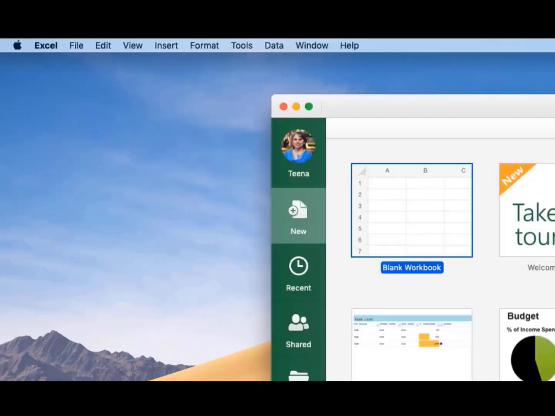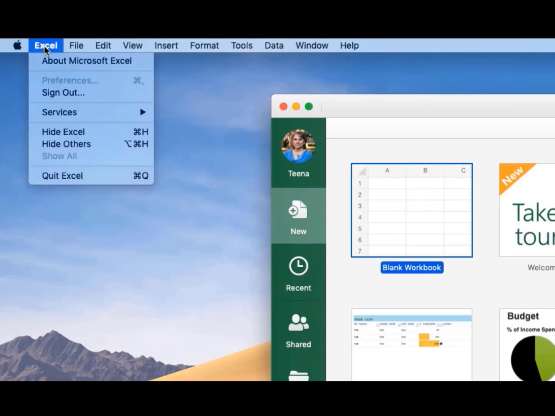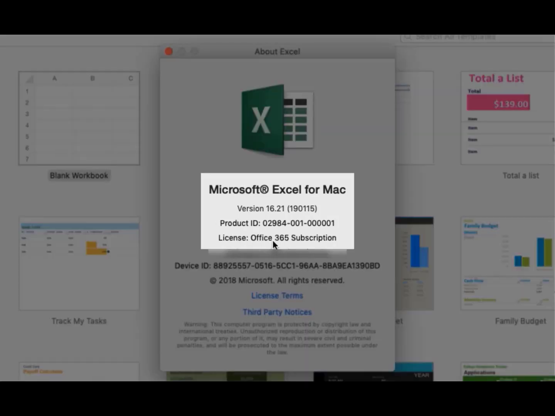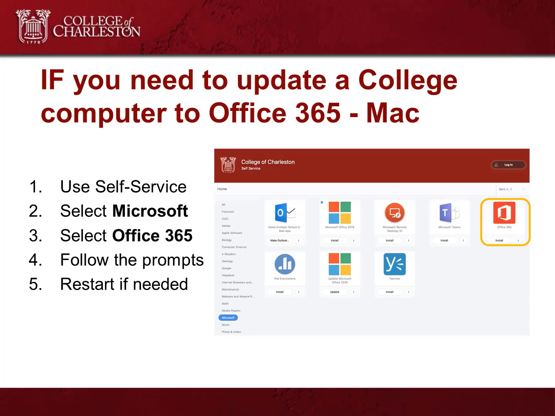If you need to check a version of Microsoft Office on a Mac, open a Microsoft application. I used Excel for this example. While Excel is open, hover your mouse at the very top left of the screen by the Apple icon. Click on About Excel. Information about the application should open in a new window. This computer has Office 365.